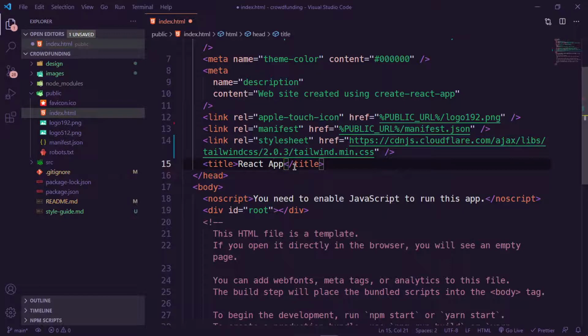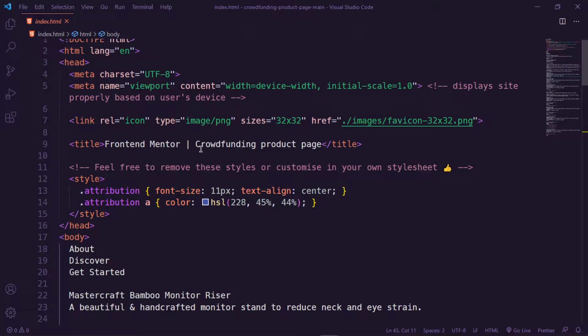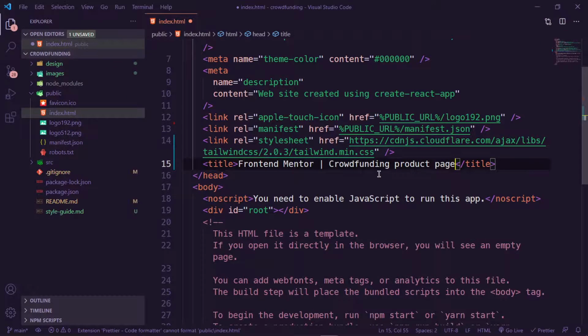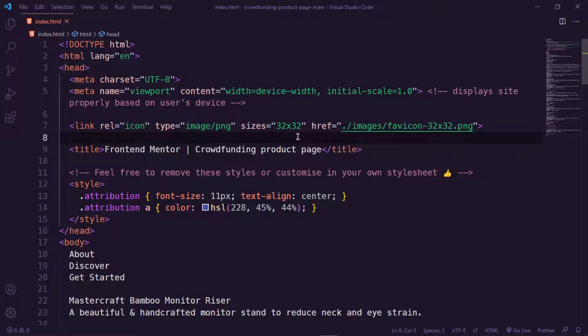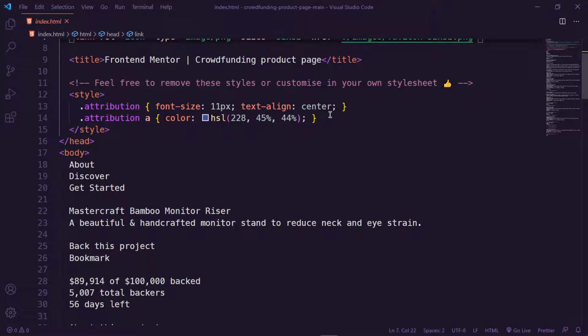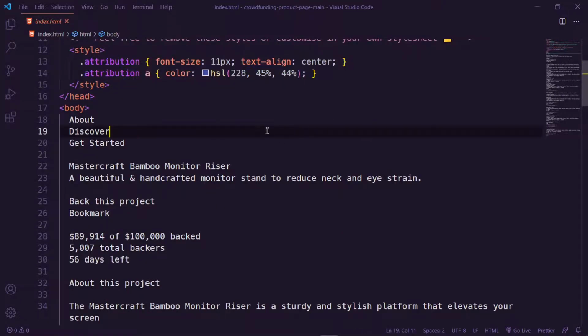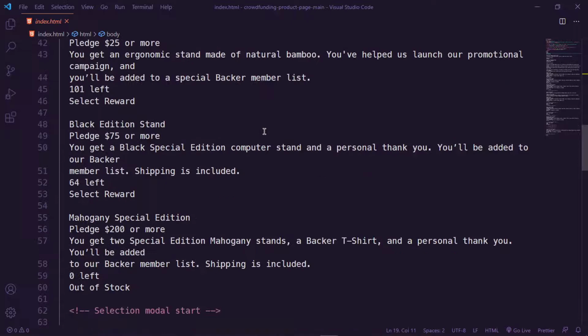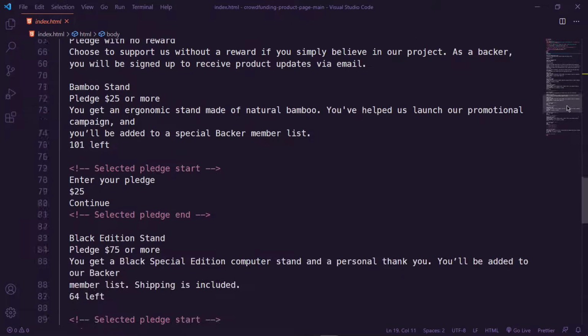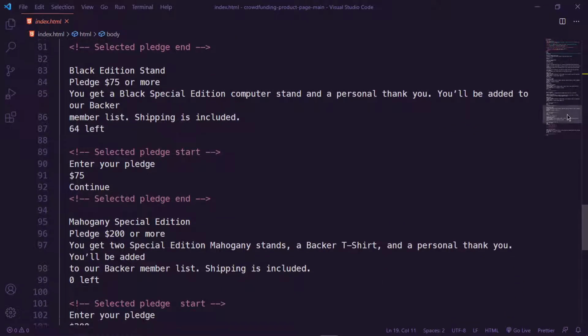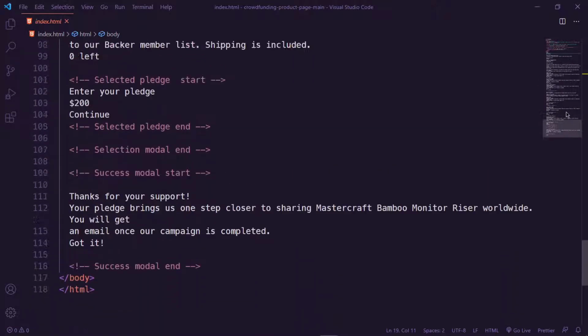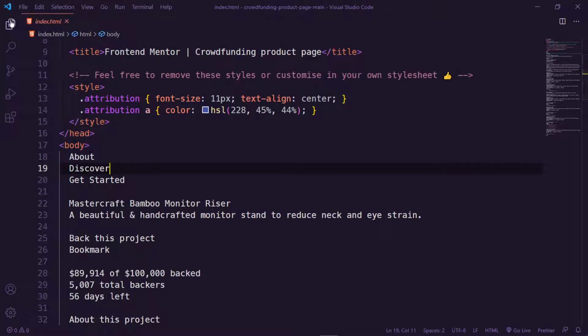And then for this title, I'm going to say crowdfunding product page. Let me actually check how this is called. Let me copy this title and then paste it inside here. What else do we need? We need our favicon. Not really a big deal. Attribution isn't really a big deal either. And yeah, I think that's basically going to be it. We have quite a bit of work to do for this now that I come to realize it.